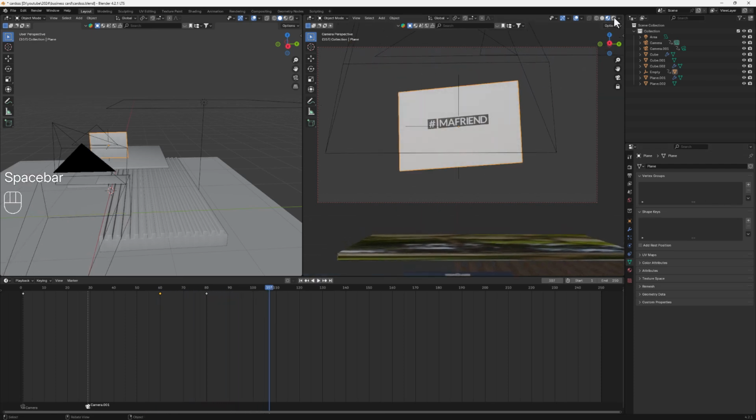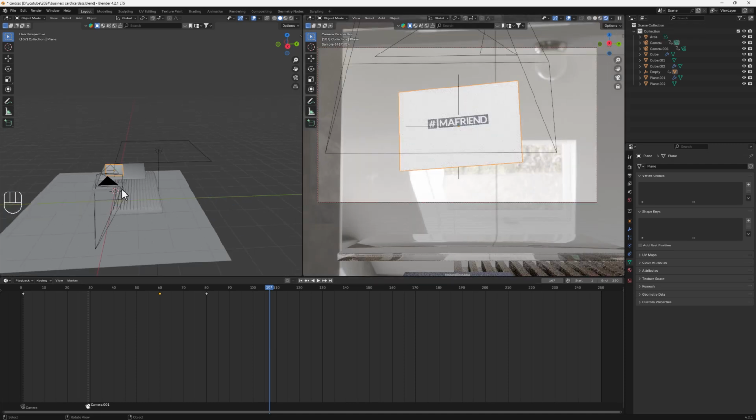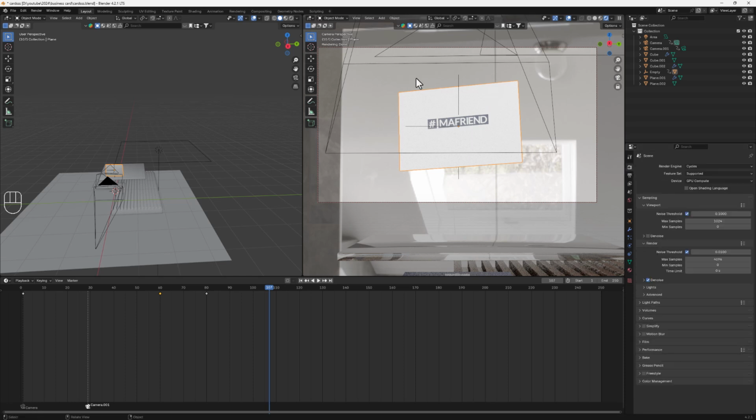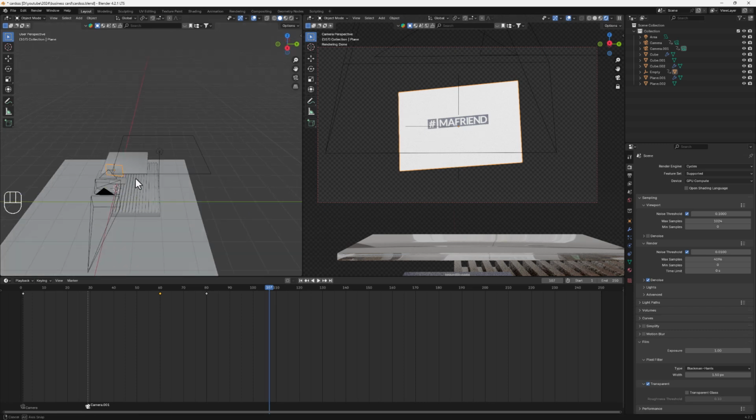So let's change it back to our shade viewport mode so that we can see what we have. Right, so this is what we have. Let's go back and then let's make this transparent. So this is our HDRI that we see in the background. So let's hide it from the scene. So let's go to our render properties, go to film, and then let's tick transparent to make it a transparent object, so that we have something like this. Nice.